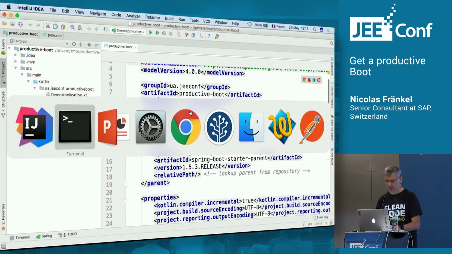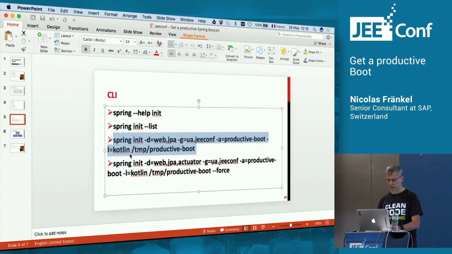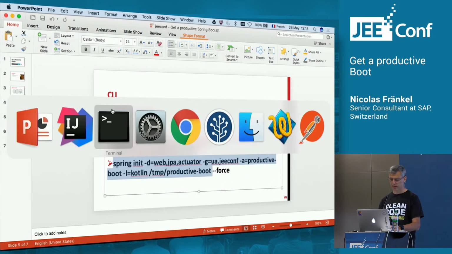Now we might say, oh, I forgot. You know about the actuator. If you don't, I will tell you later. I forgot the actuator, so I will just want to add that to my project.